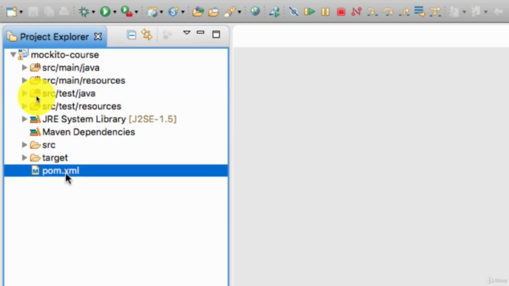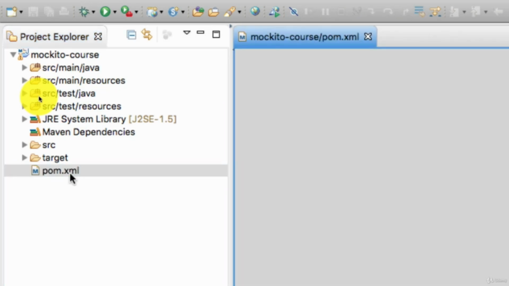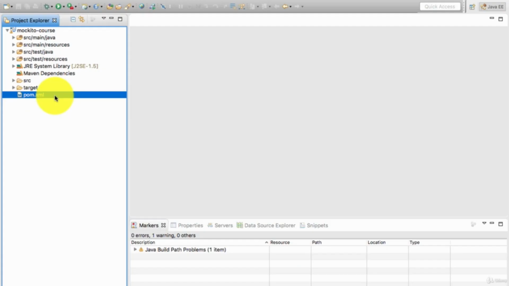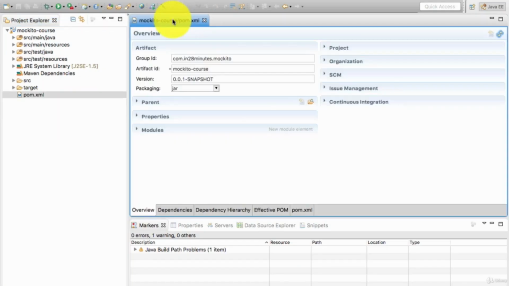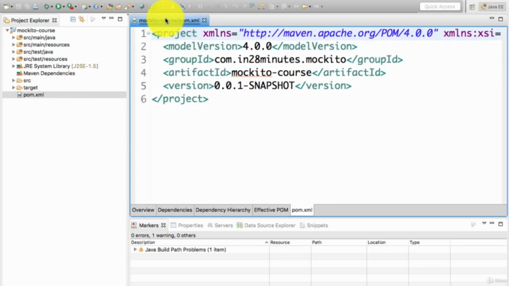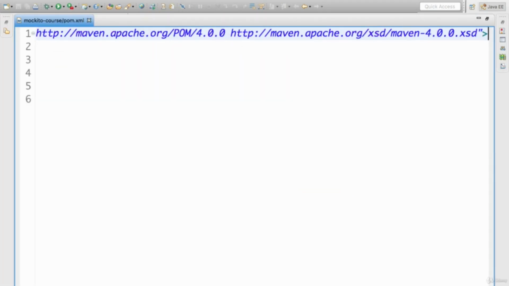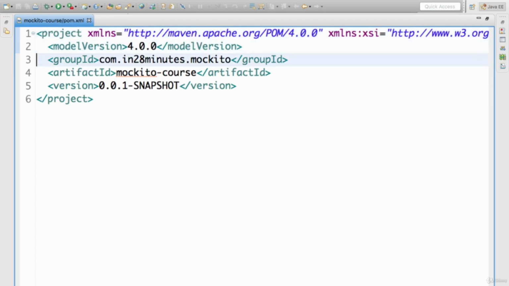In a typical Maven project, you also have a pom.xml. Pom.xml is the place where you would declare all the dependencies that you would want. Let's open the pom.xml. Double click on it and it would open this, where I can actually click the pom.xml to see what's in there. Right now it's a very simple XML file. There's not a lot of details in there. There's a group ID, artifact ID, and version.